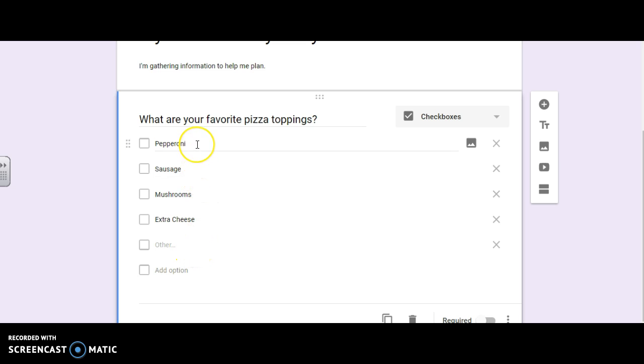All I did is, after I typed pepperoni, I pressed enter and it took me down to the next option. So as you're typing, when you finish an option, when you press enter, it will automatically take you down to option 2, option 3, option 4.